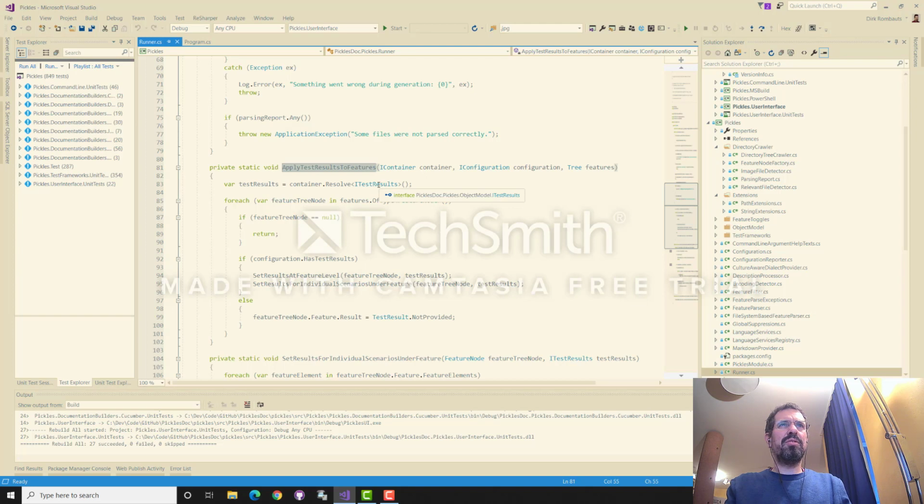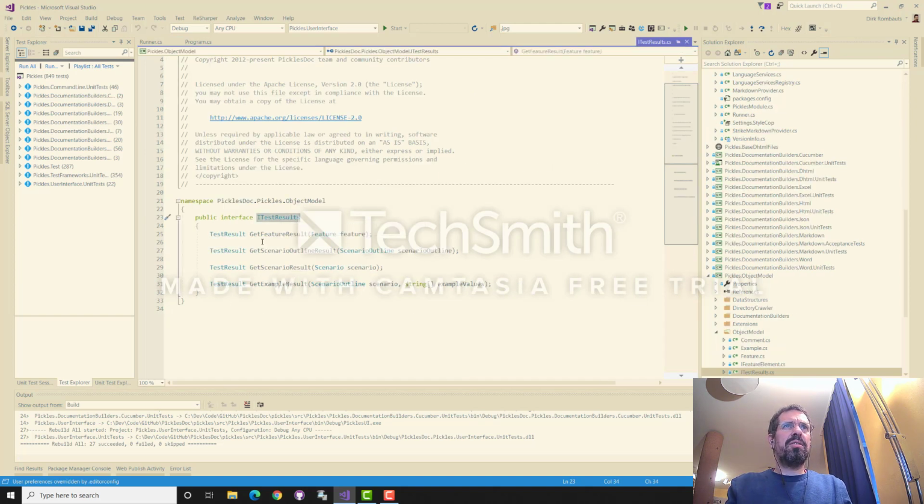We have some test results somewhere in our configuration. Remember, we provide the paths to one or more test result files. Those are parsed. And test results, if you give this interface a feature, it will tell you the result of the feature. Remember, the result of the feature is the aggregated result of all the scenarios in the feature. If they're all pass, then the feature passes. If there's at least one ignored, then the feature is ignored or inconclusive. If there's at least one failed, then the feature fails.